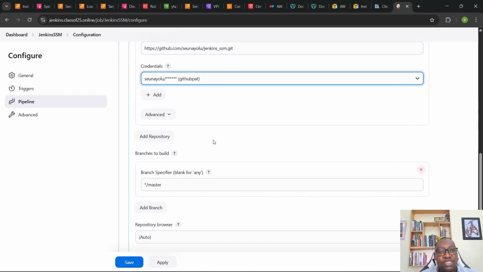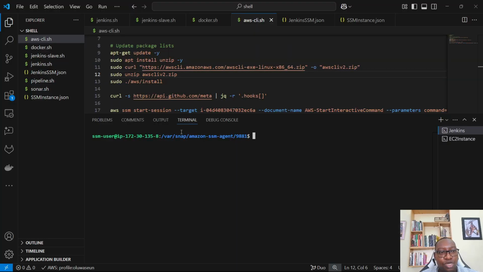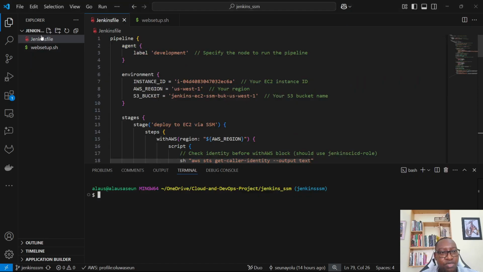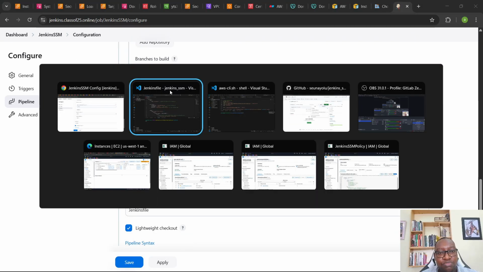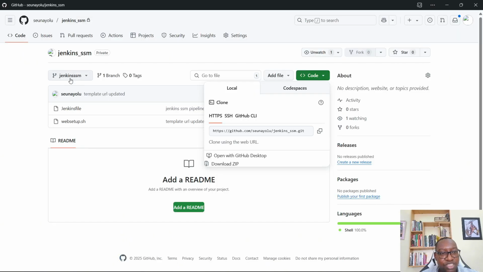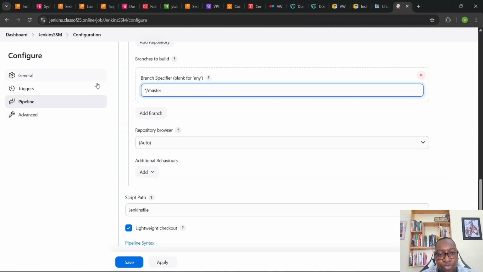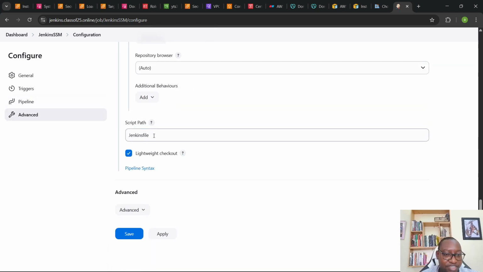Now, the name of the Jenkins file that we want to run is, let me see, it's Jenkinsfile. So we can leave that as default. Then the branch name. What's the name of the branch? The branch name is jenkins-ssm. So we need to change that as well. It's not master, it is jenkins-ssm. That's the name of the branch, but the file is still Jenkinsfile. So we can say save.